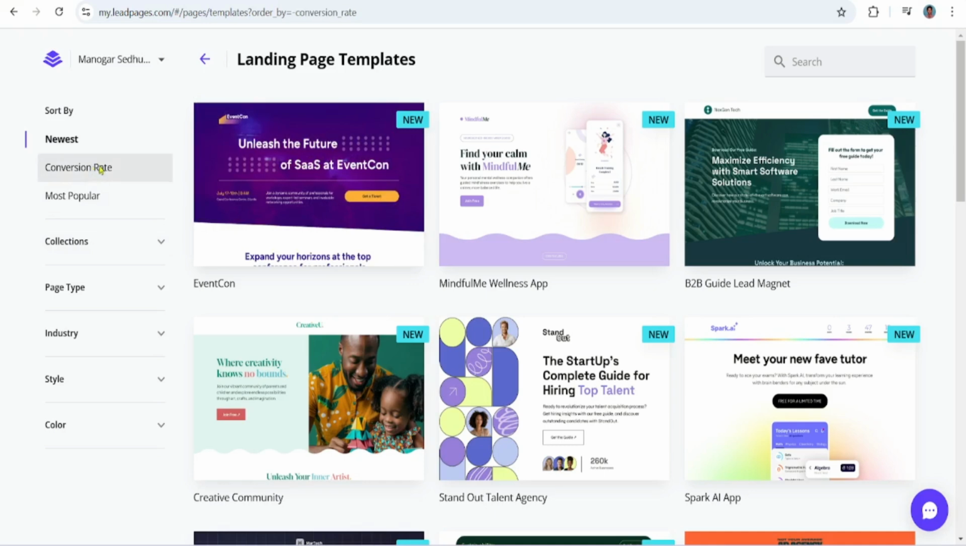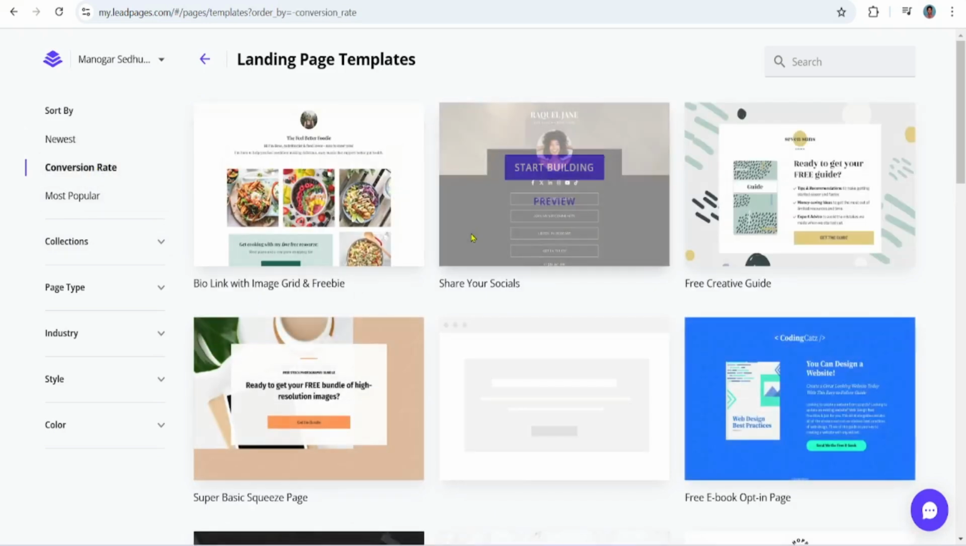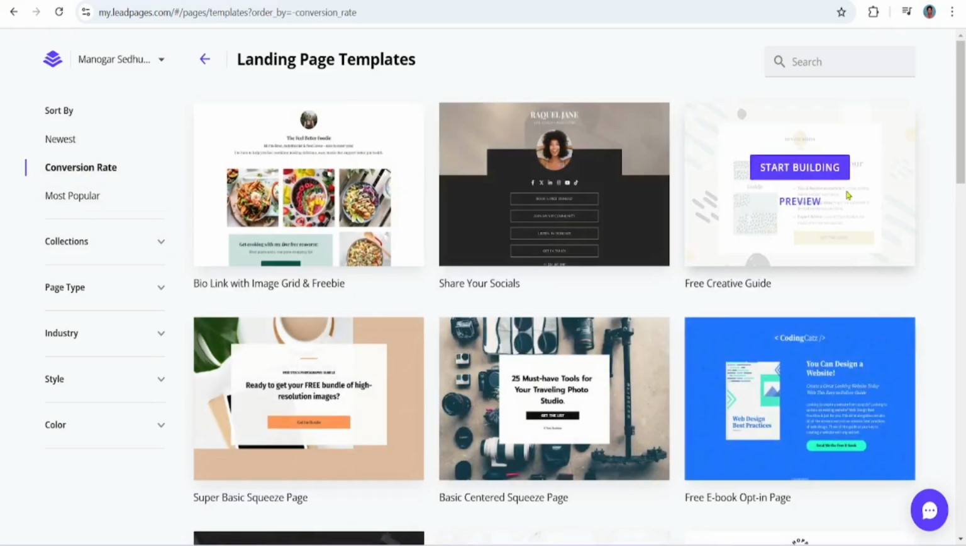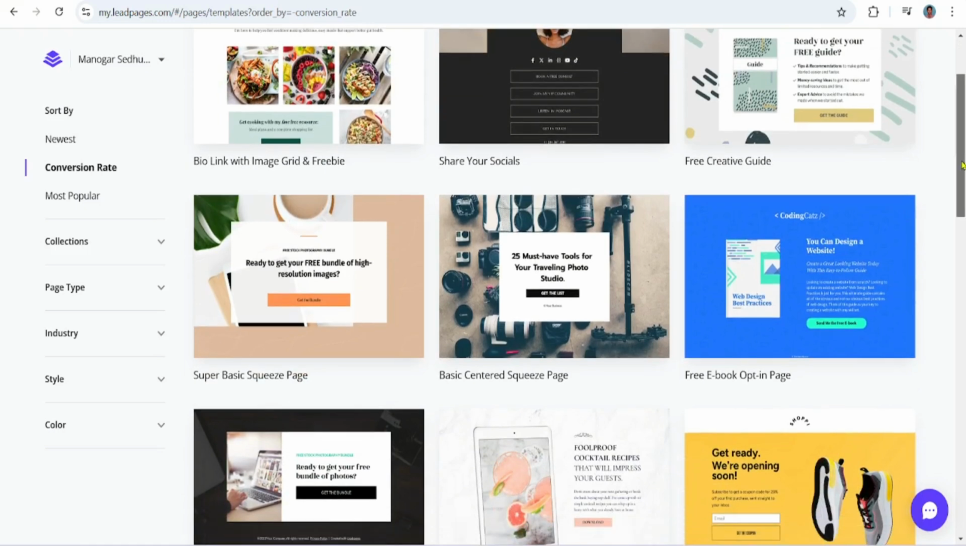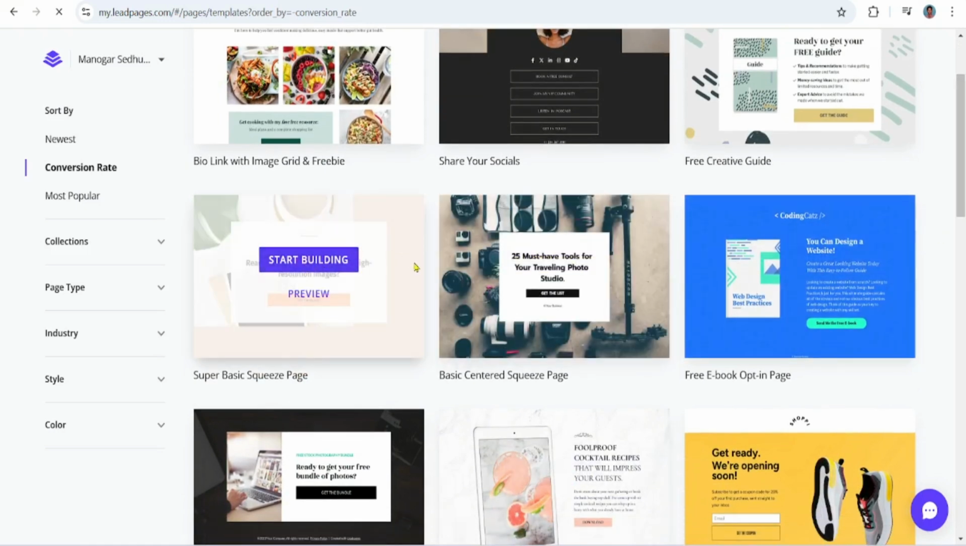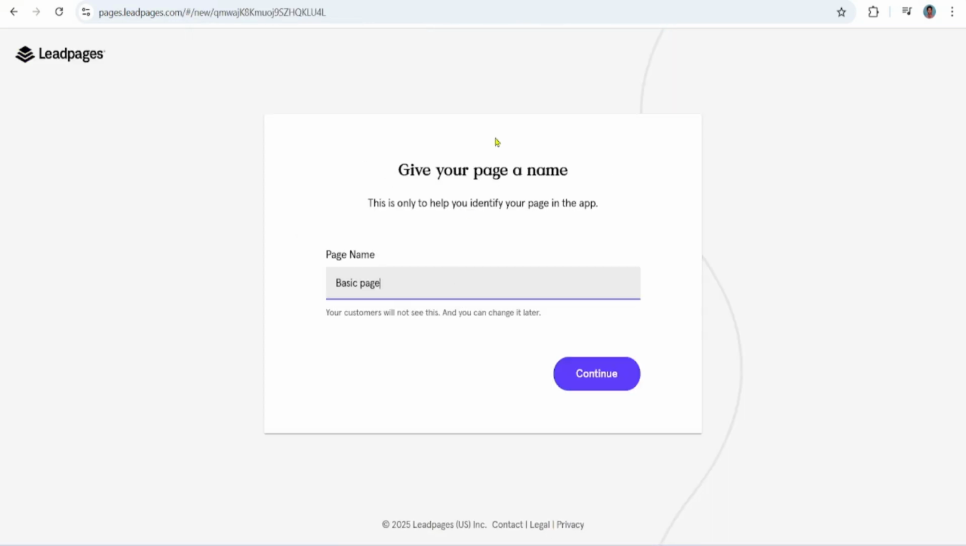So I'm just going to click on conversion rate, and over here you can see the different templates that are converting best right now for the users of Leadpages. When you scroll down, you can see the super basic squeeze page. So I'm just going to click on start building. I'm going to give it the name basic page and click on continue.